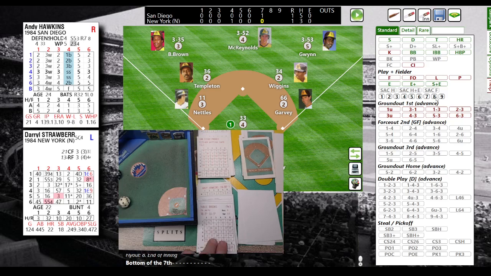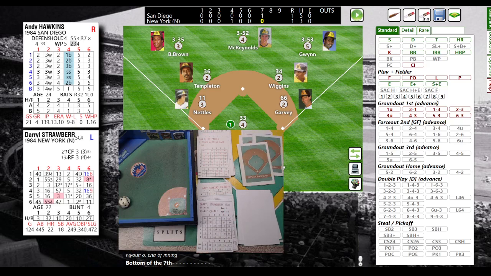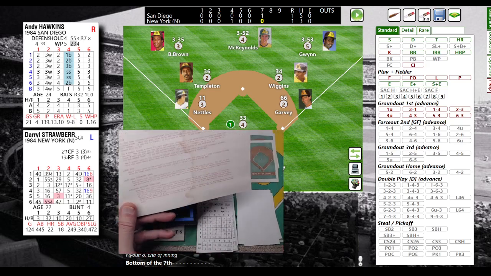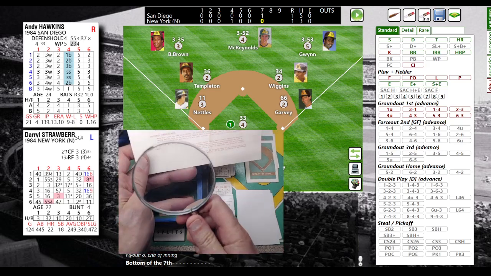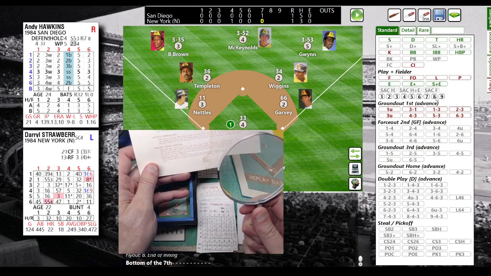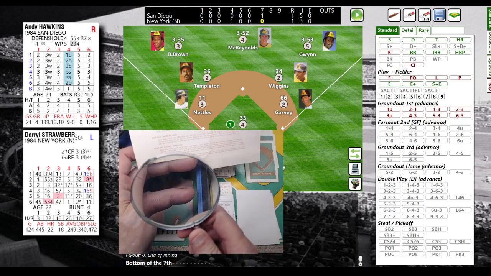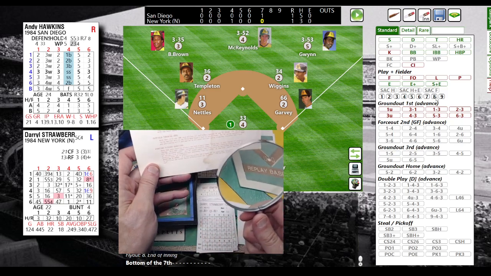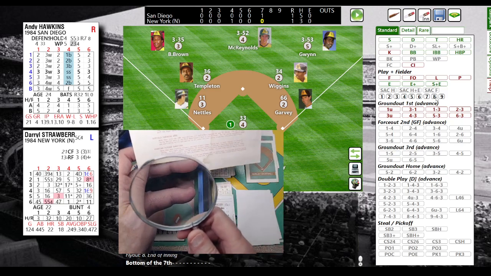Alright, Darryl Strawberry's up here against Wiggins. Now let me look at the rule. Again, I don't play this game very often, and I do remember some of the rules, but starting pitcher duration. Okay, let's see. Note that most starting pitchers now have a small number rating next to their regular S rating. The B cannot take effect until he has pitched the minimum number of innings.